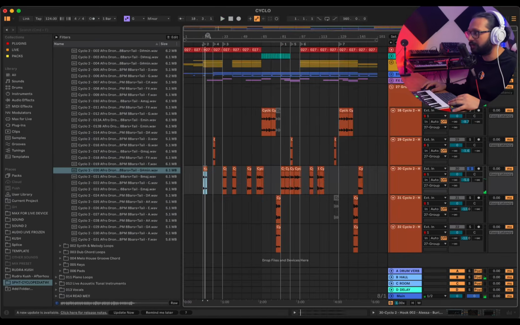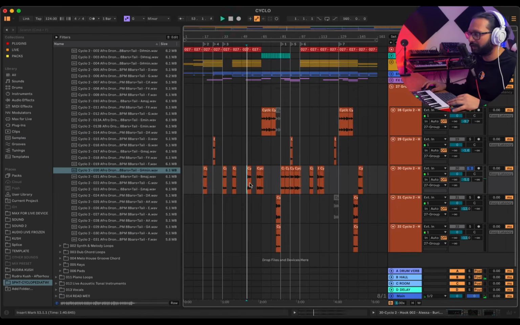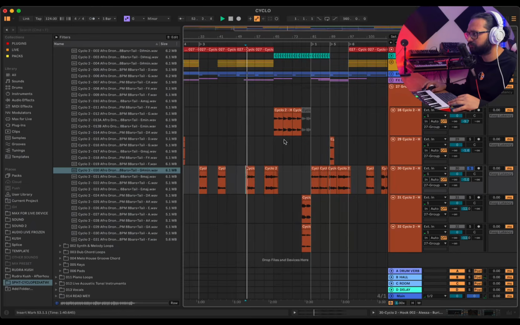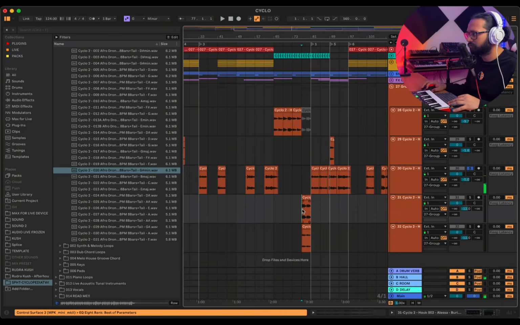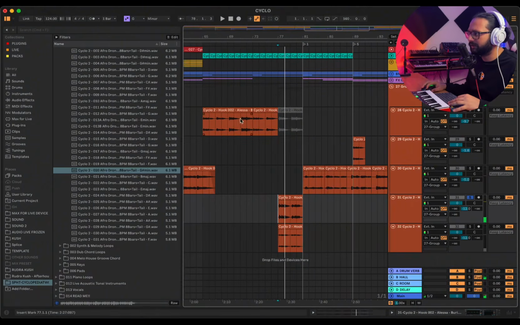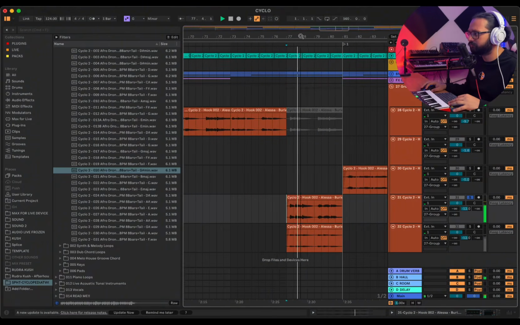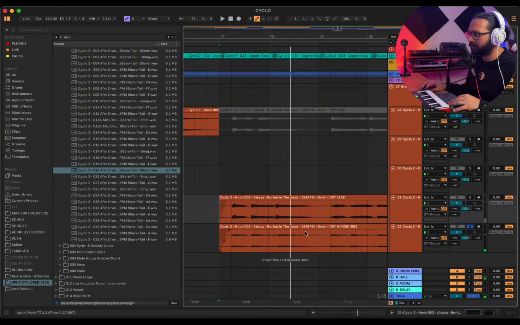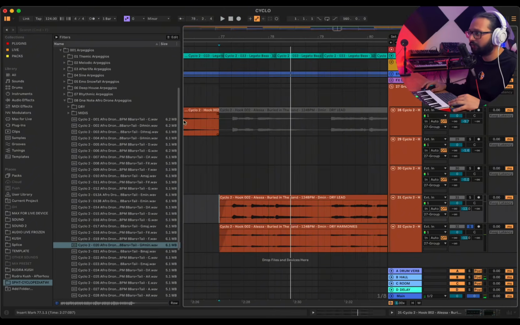I have just sprinkled it in the arrangement, just different parts of the vocal. And here as well. Basically this is the second part of that vocal. This is the harmony from that. So yep, these vocals have harmonies also.